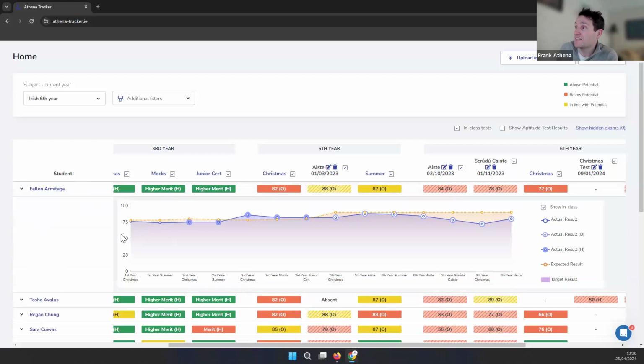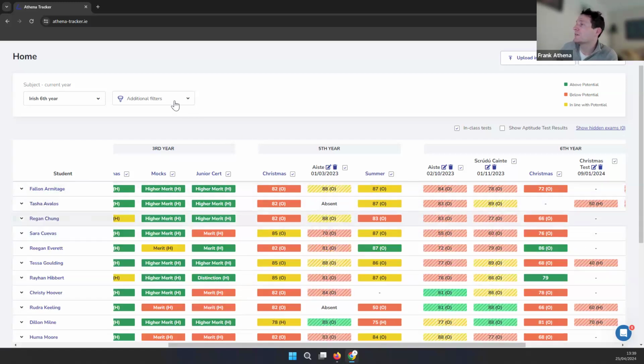As a teacher, I obviously get the view of the graph as well to see how the student is performing in their actual results plotted alongside the expected result. Okay. So I get that visual as well. I can show you very quickly how to add an in-class test result.